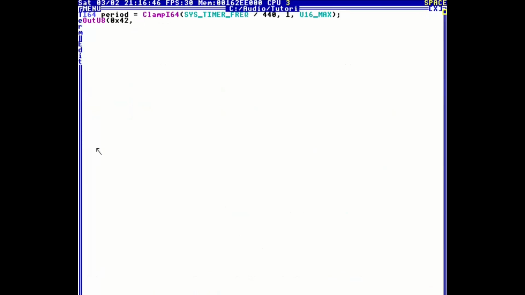And it's channel 2. But we go to, and set it to period. And this would set it for the low bit. And then you do OutU8. You can only send it 8-bit integers at a time. And since we have a 16-bit integer that we're trying to send it, we would do that.